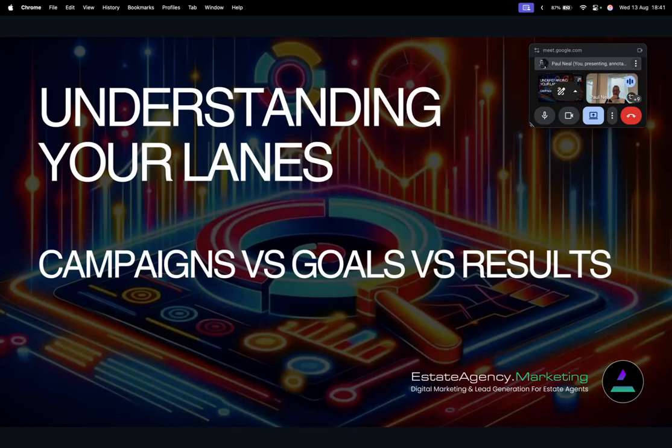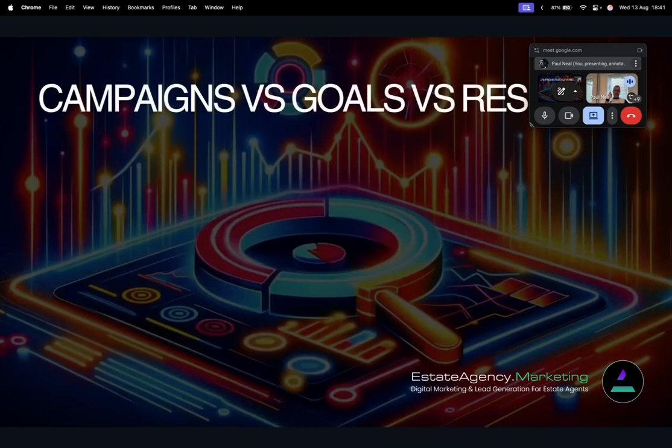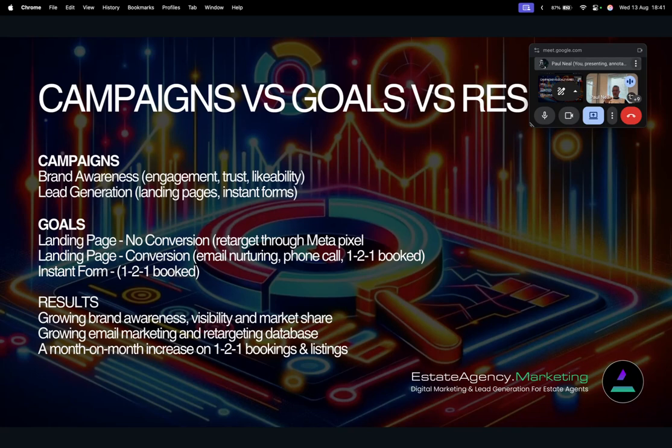Okay, understanding a lane. So campaigns versus goals versus results. So with the campaign, you've got brand awareness, which is engagement, trust, and likability. Lead generation, which is the landing page and your instant forms. Okay, it's important to remember that. Goals. So you got your landing page, which is basically a landing page with no conversion. This is where you could do retargeting. So you could do retargeting and go, okay, people have landed on this landing page, but they haven't converted for whatever reason. Maybe it's worth me sending them a retargeted thing where they can just reach out to me via the instant form. For whatever reason, they're interested, but they decided not to.